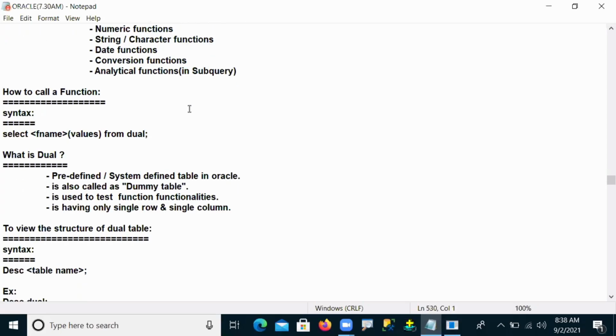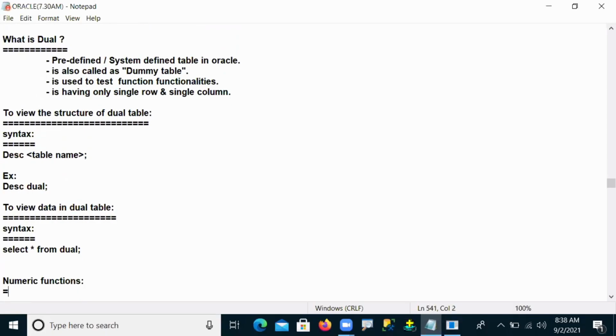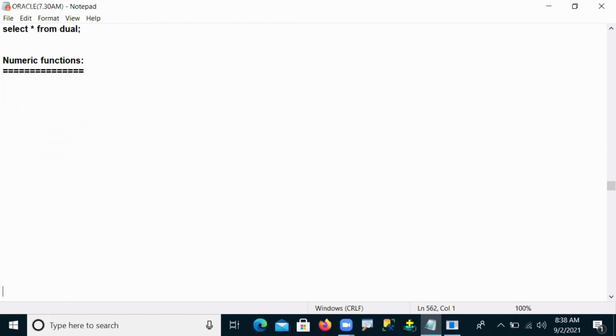First, predefined functions we will discuss. What are numeric functions? Come to the first type of single row function, numeric functions. In numeric functions, one by one we will see.